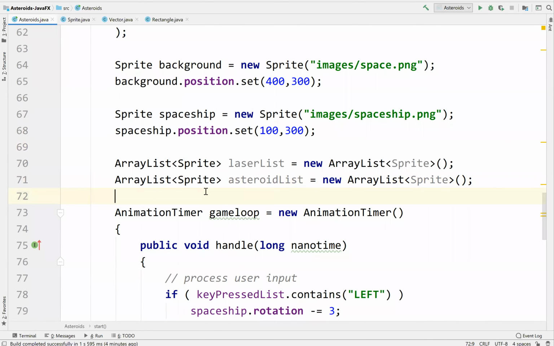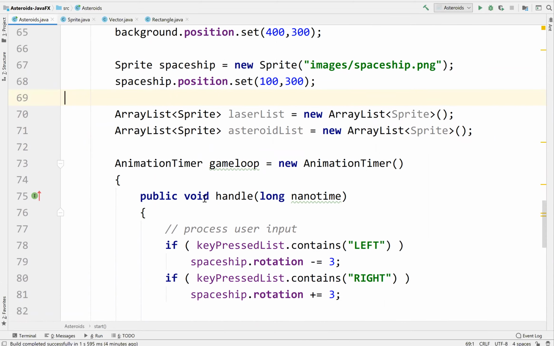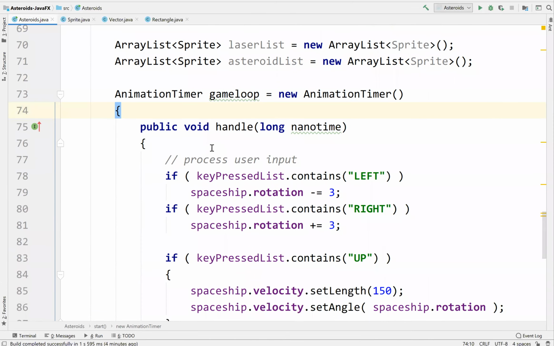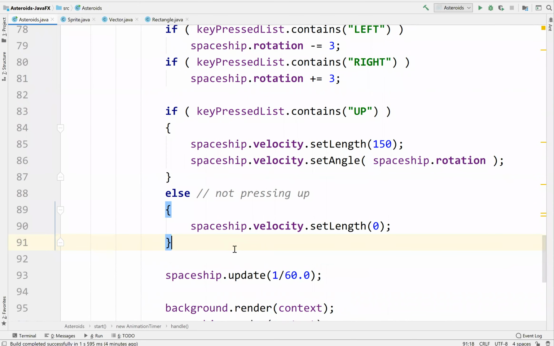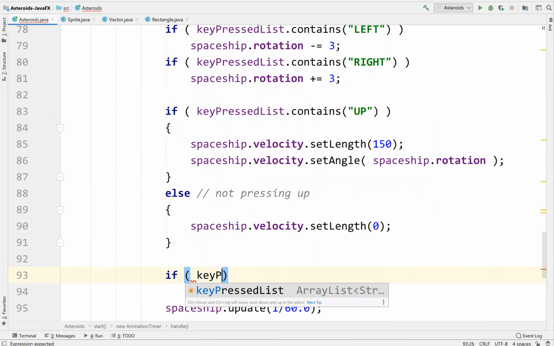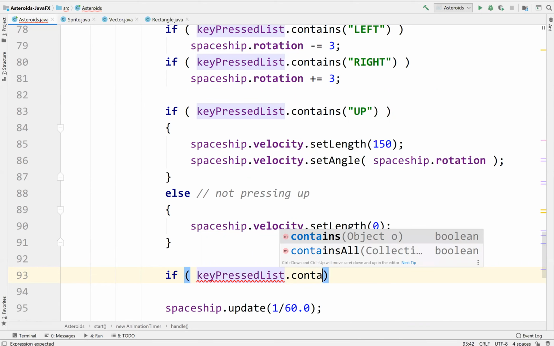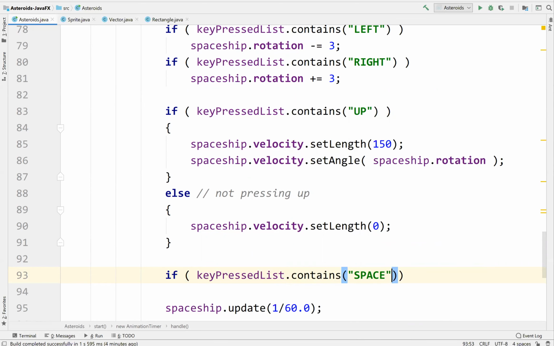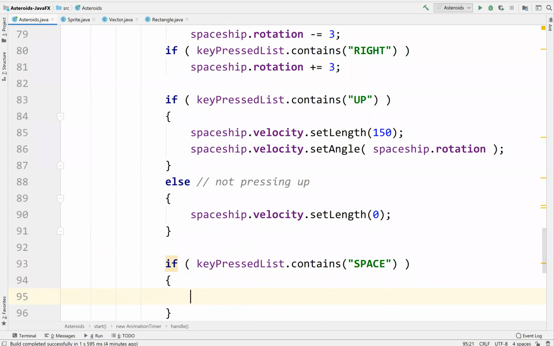All right, so first, let's take care of having some lasers appear. Within the game loop, this will take a couple of passes to get correct. But let's say, for instance, I want to fire a laser whenever I press the space bar. And so as a first pass, we might try the following. If key pressed list dot contains space, in that case, we'd like to generate a new sprite. I'll call it laser equals a new sprite. From the images directory, we'll use laser.png.